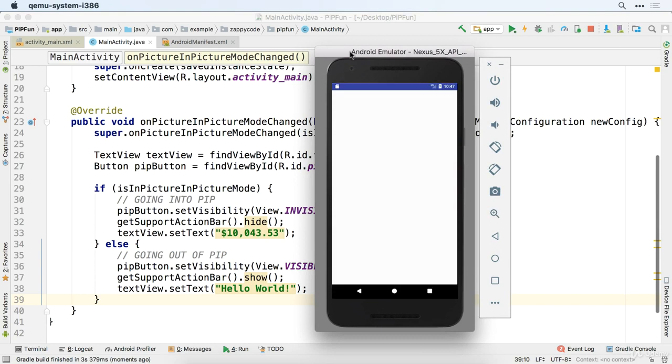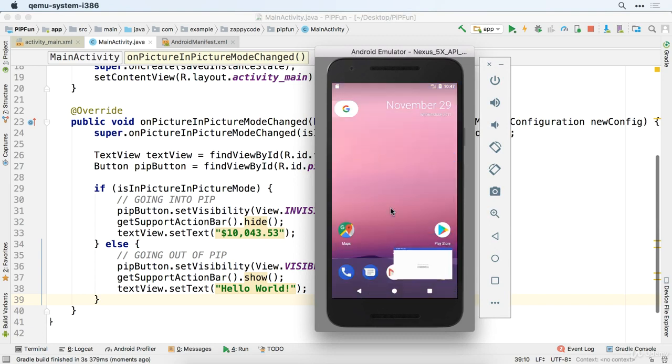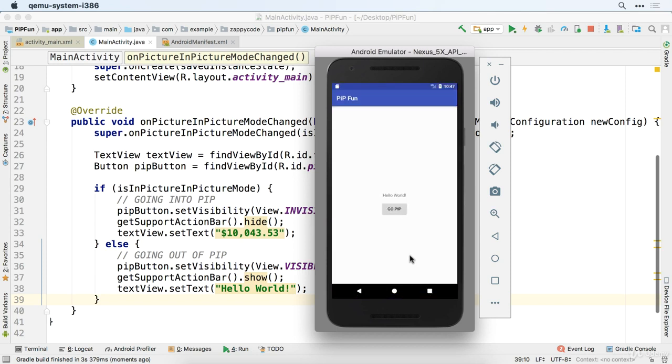Okay. So here comes the app. We are going to go into picture-in-picture mode. Look at that. It changed everything just like we were hoping for. We hit it again to make it full screen, and it brings back that button and the top action bar. Pretty awesome stuff. So hopefully you enjoyed learning about this.